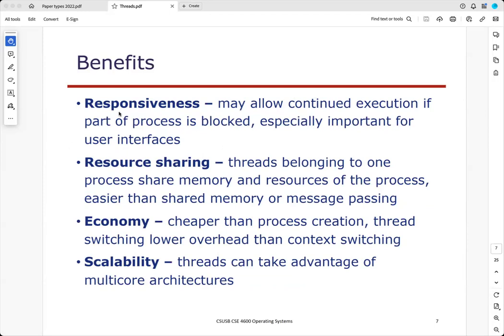Now the 4 benefits. First one is responsiveness. Multi-threading may allow continued execution if part of a process is blocked. A process can have multiple threads. If one thread is blocked, the other thread can continue execution. This is especially important for user interface. When one thread is blocked, the user still can get a response from other threads.